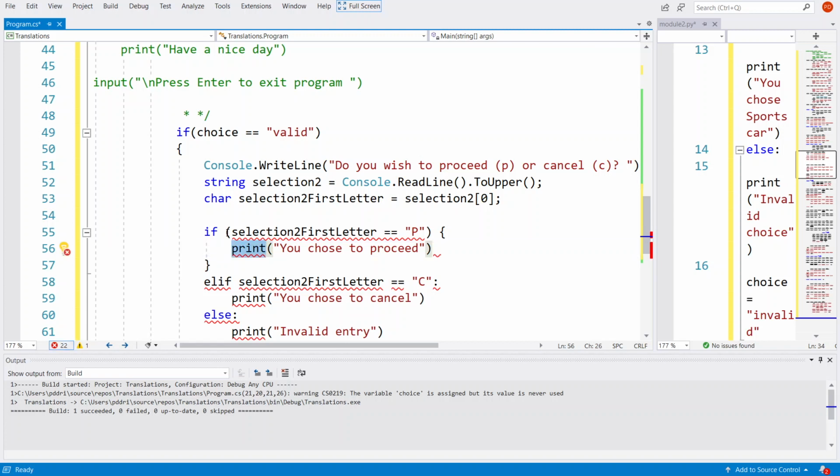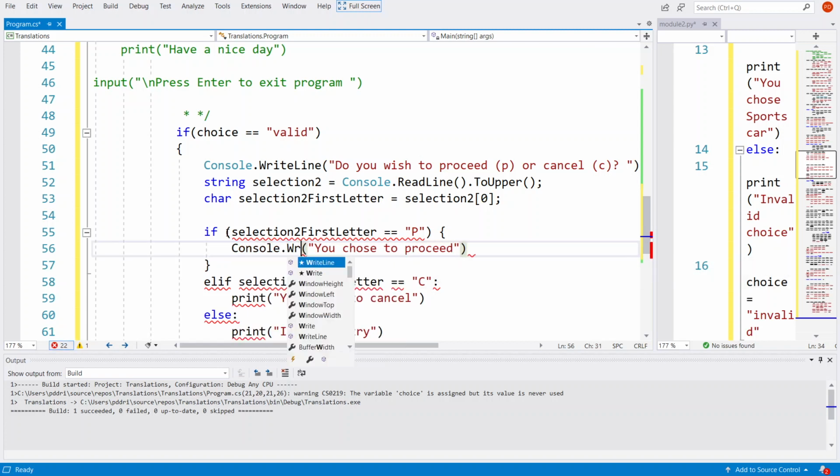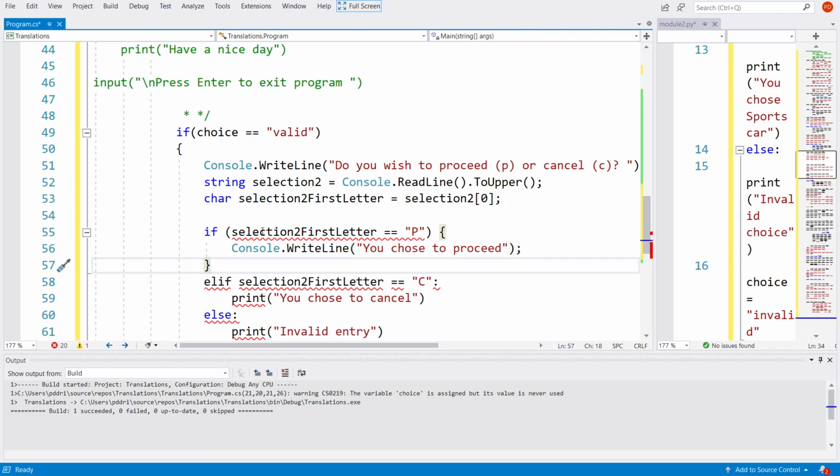And then console.writeLine, you chose to proceed. Okay, what's wrong here? If selection first letter, okay, so selection first letter is a character, and this is a string, so I'm just going to surround it with single quotes. It doesn't matter in Python whether you use single quotes or double quotes as long as they match, as in the first one has to be the same as the second one. In C#, double quotes means a string, as in multiple characters, but a single quote means a single character, which is quite nice and easy to remember.